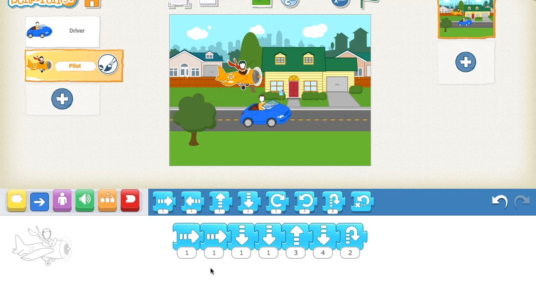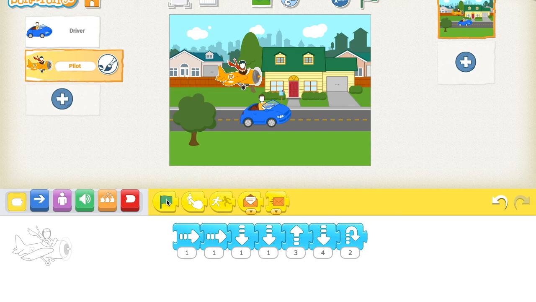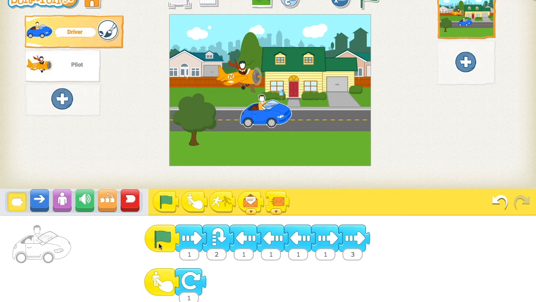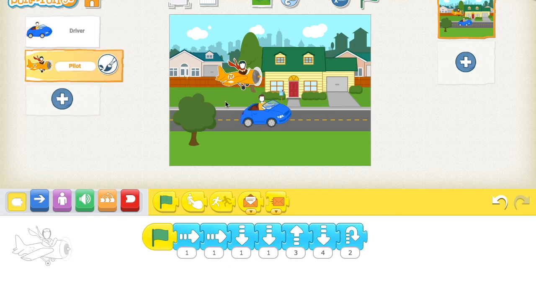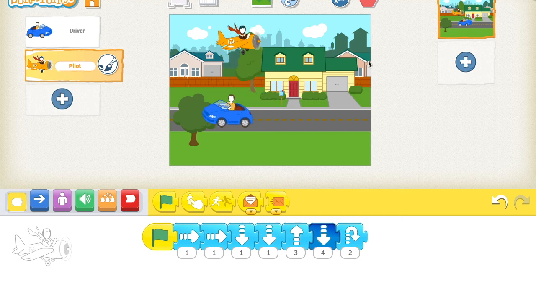Now what I can do is add in the flag for him. Now here's what's important to note though. When I click the flag, the pilot will do all of this motion. But the driver's also going to do that too because he's got the flag. Okay, so when I click the flag, the driver does his motion that I set with this code, and the pilot does his motion. So let's take a look at that. When I click the flag, they both start moving here.